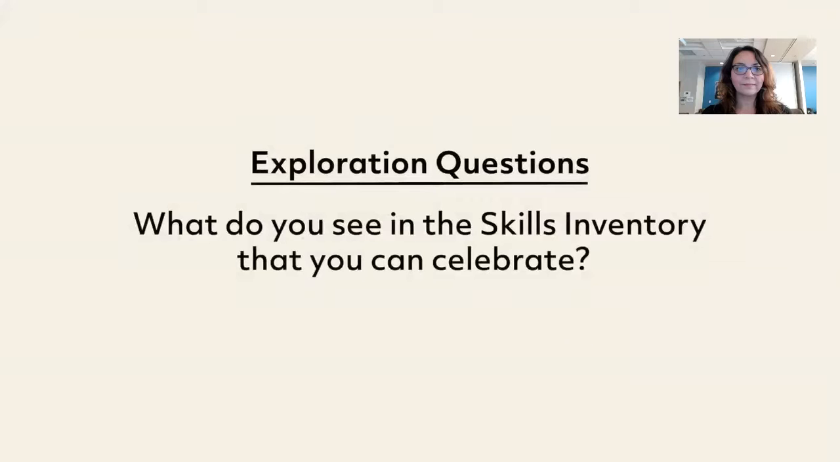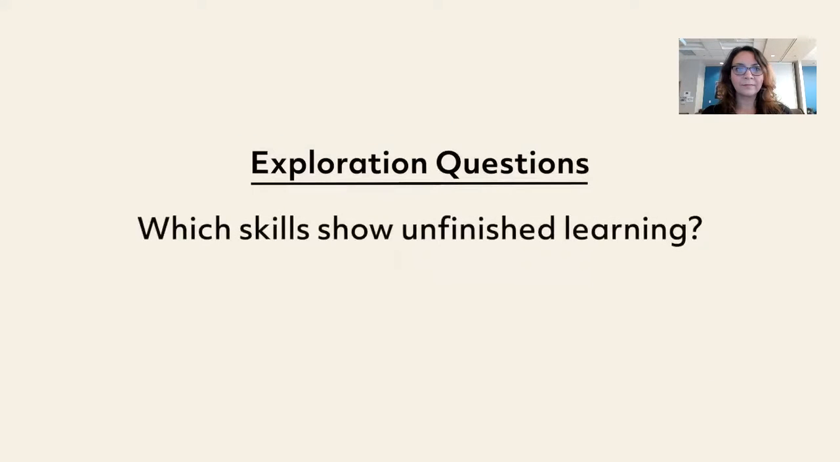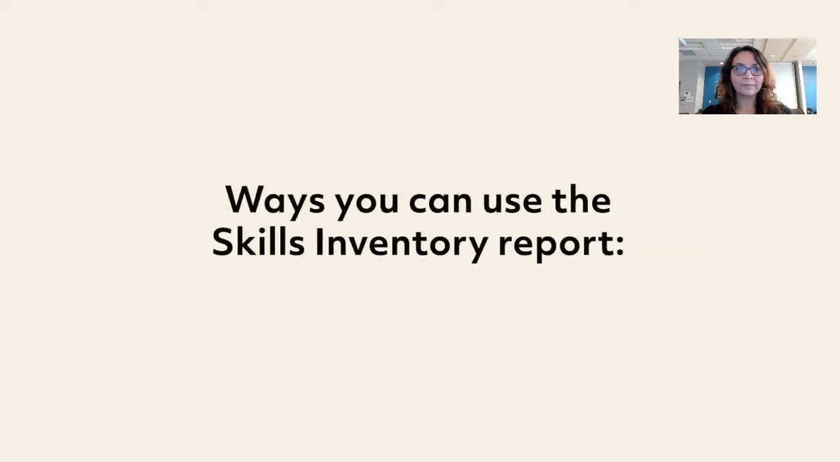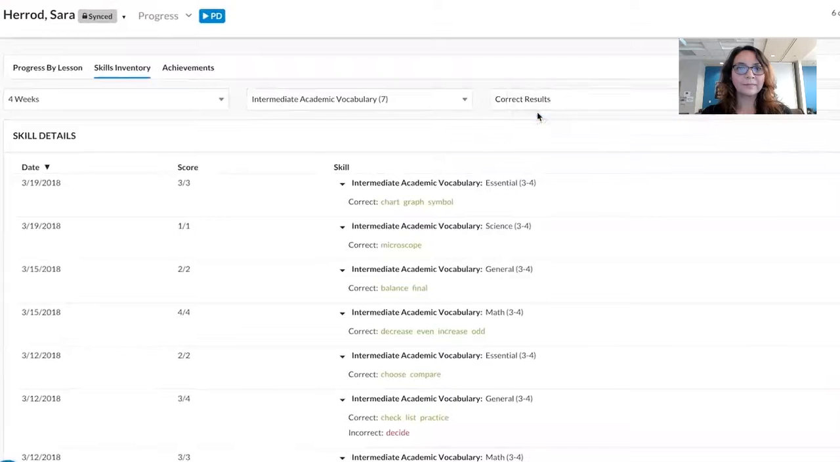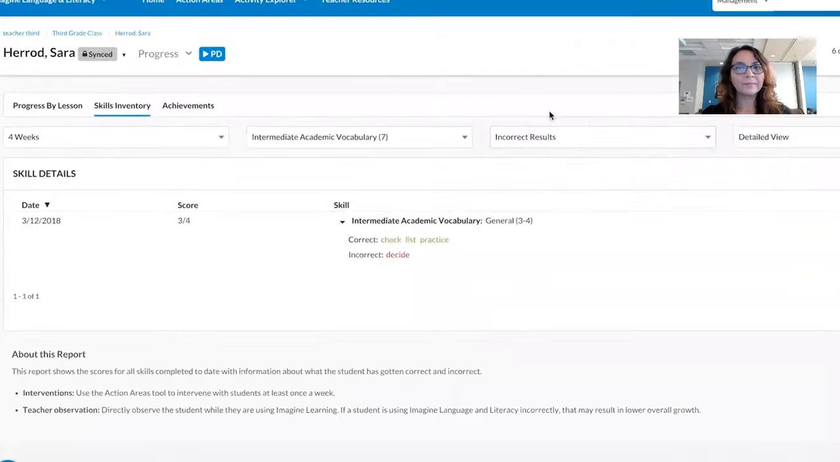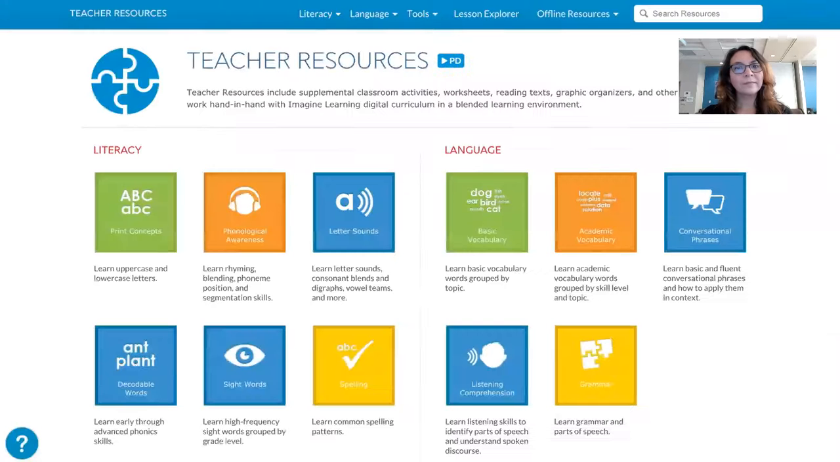What do you see in the skills inventory that you can celebrate? Which skills show unfinished learning? Here are some ways you can use the skills inventory report. Filter first by correct results to see the student's strengths, then filter by incorrect to look for opportunities to target instruction. Use this report as a guide when pulling Imagine Learning teacher resources.